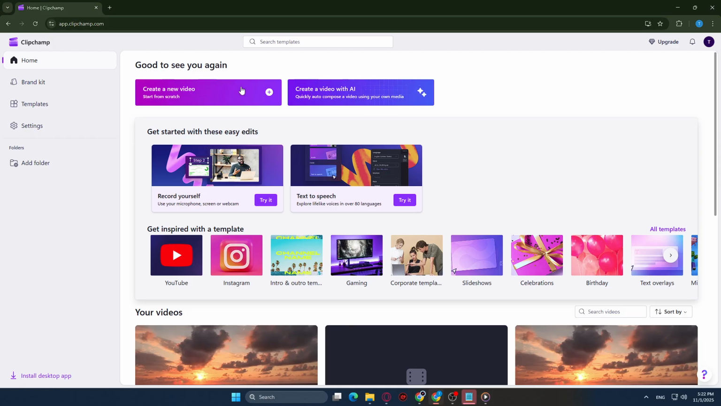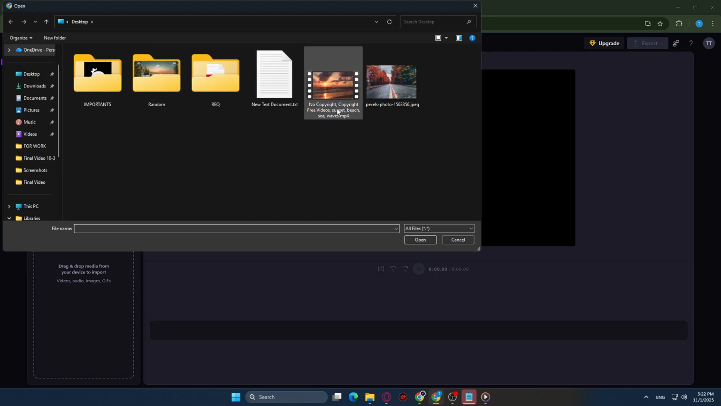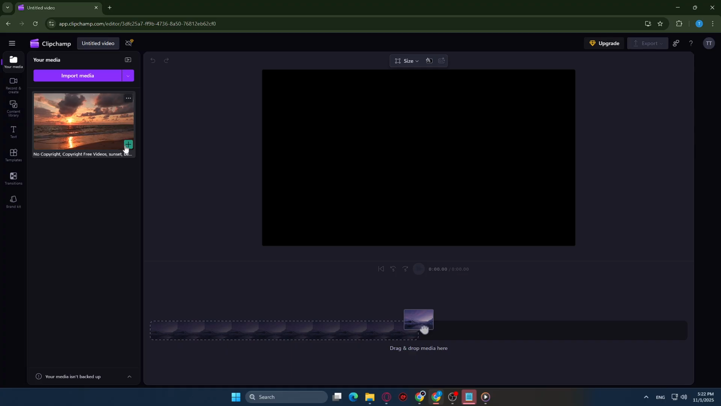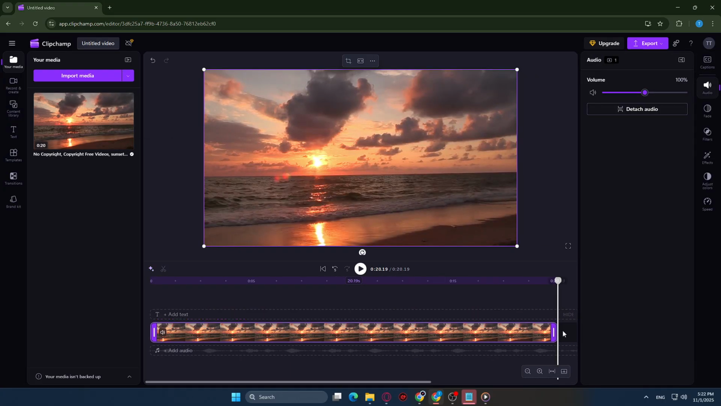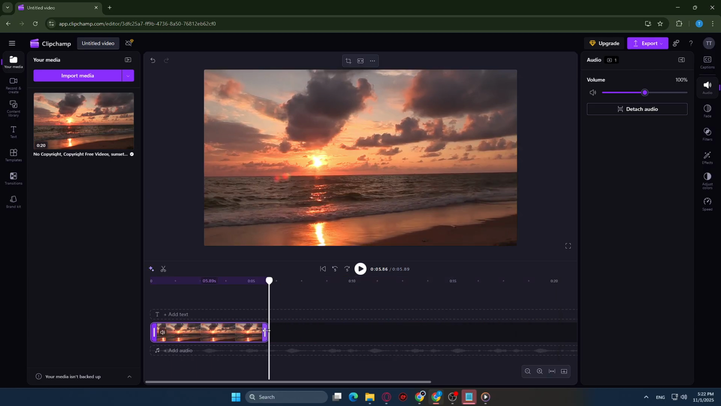Now let's get to the fun part, making your video loop. After you've logged in, you'll be directed to the editing panel. This is where all the magic happens. You should see your project area where you can import or drag and drop your video files. Select the video you want to loop. With your video now ready and visible in the panel, highlight the video clip you wish to extend.